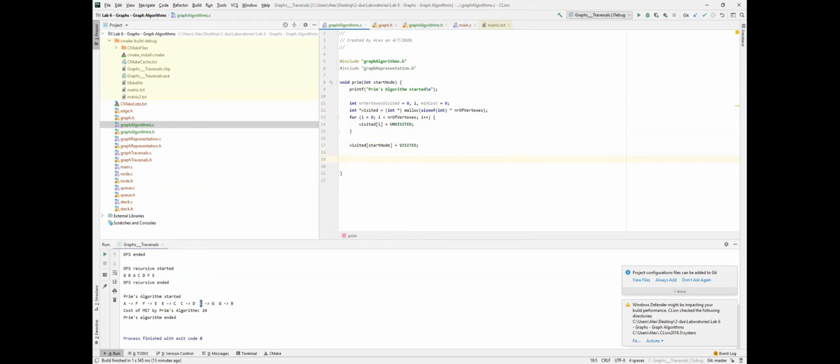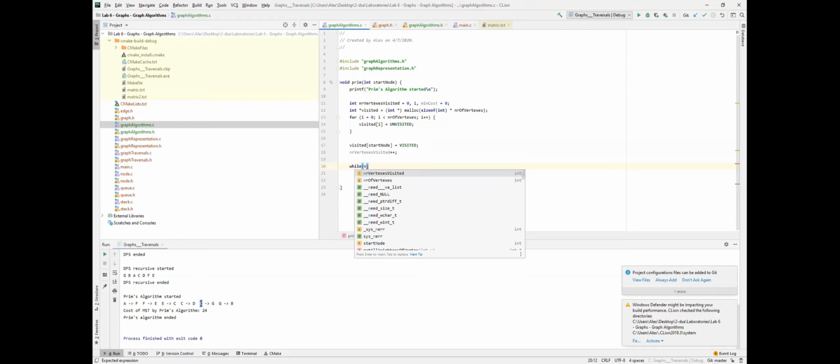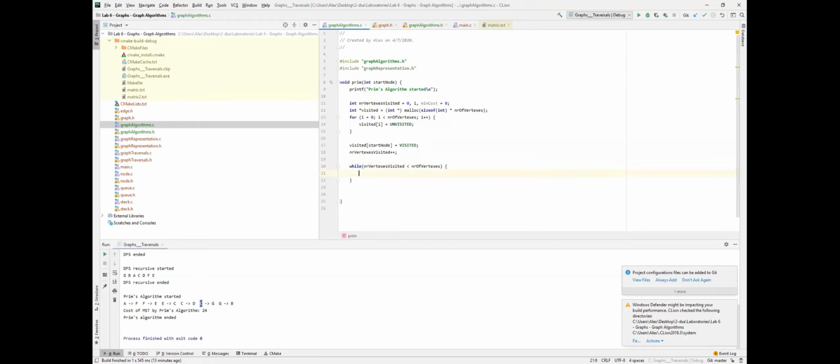And then there's a simple while loop going on. The ending condition is that I've visited all the nodes. I already visited one, so I have to increment number of vertices visited by 1. And then in my while loop, I can write something like this. While number of vertices visited is smaller than number of vertices, I get to do something. Try to remember what we just previously discussed.